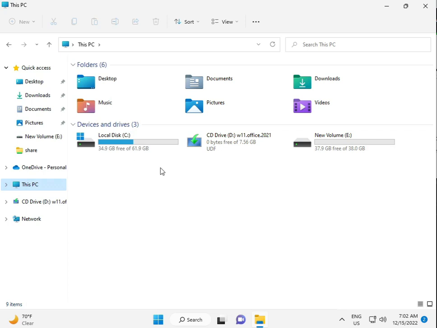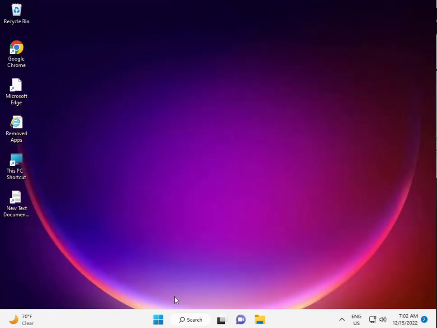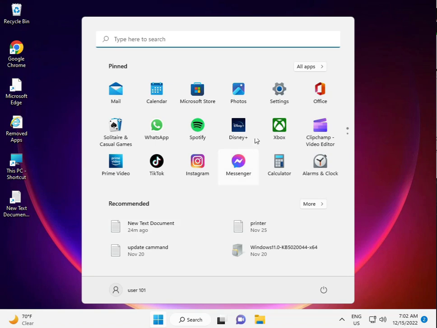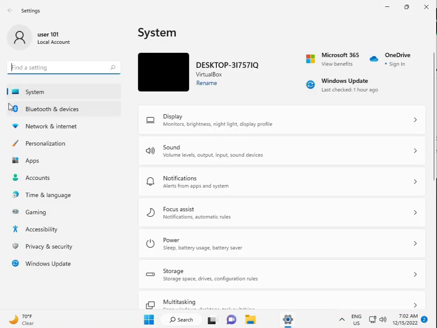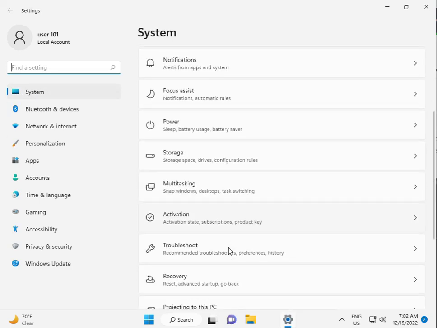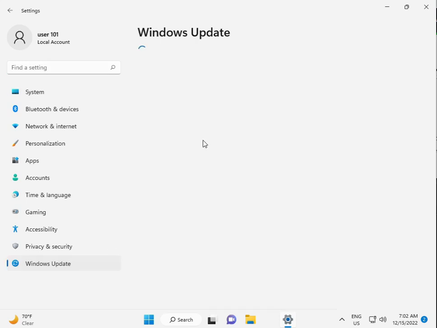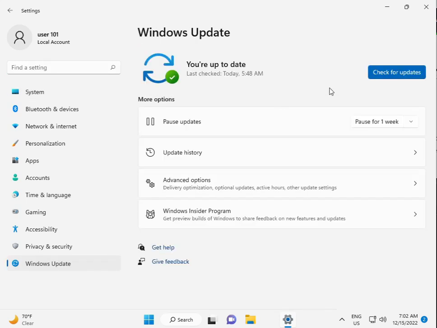Okay, so firstly guys, click the Start button, meaning the Windows button, and click Settings, then select System, scroll down, sorry, Windows Update, and check for any pending updates. If any update is pending, please install it and then check.